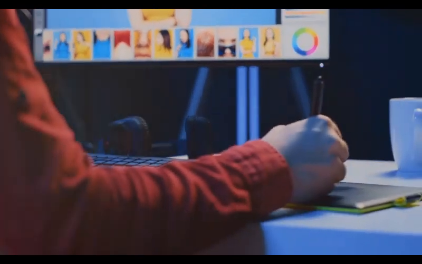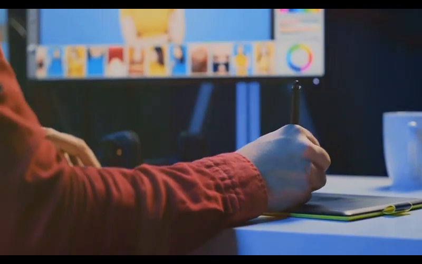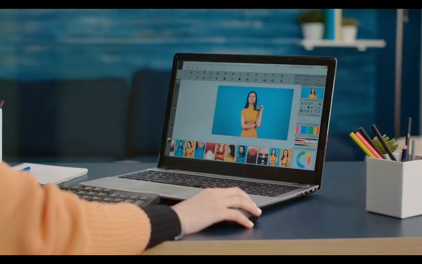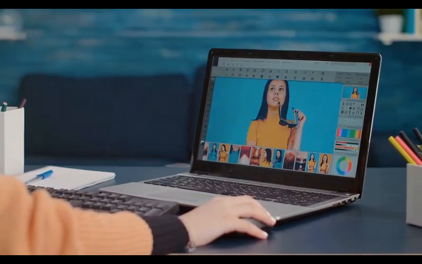We're committed to your success, which is why we've structured this course to be both comprehensive and accessible. Each lesson builds upon the last, ensuring you have a solid foundation before moving on to more advanced techniques.